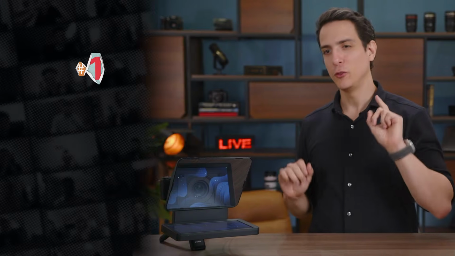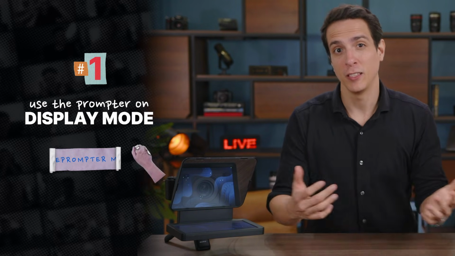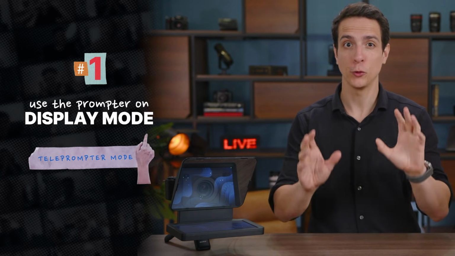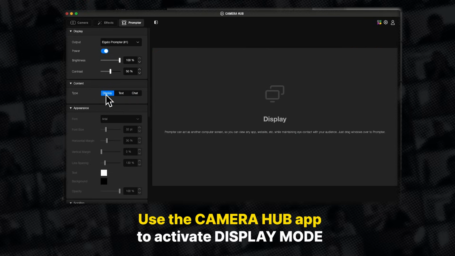Step number 1 is using the prompter on display mode. A lot of people make the mistake of using the teleprompter mode, which is not the best way for you to present online. So switch it to display mode before continuing, because this is going to be very important.